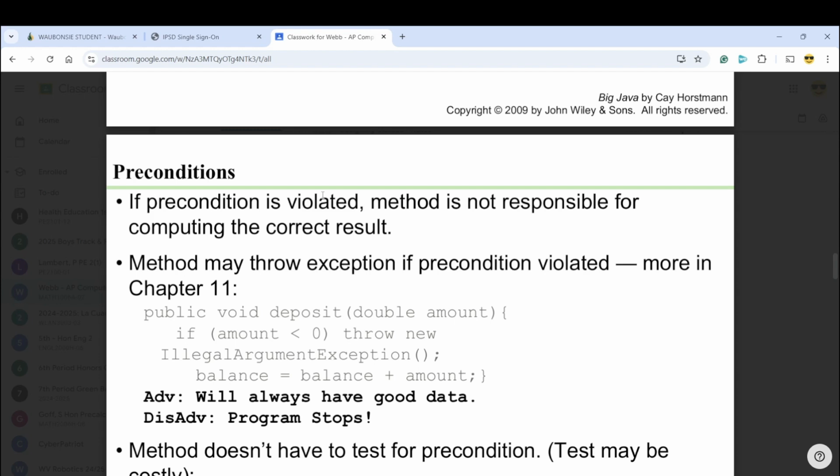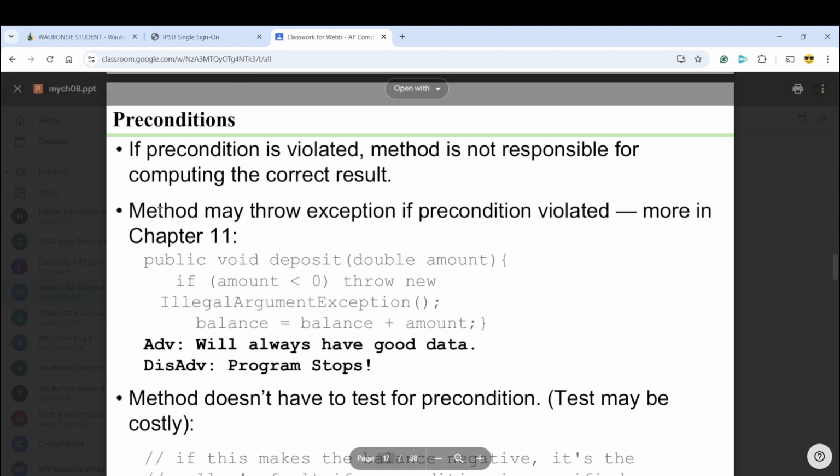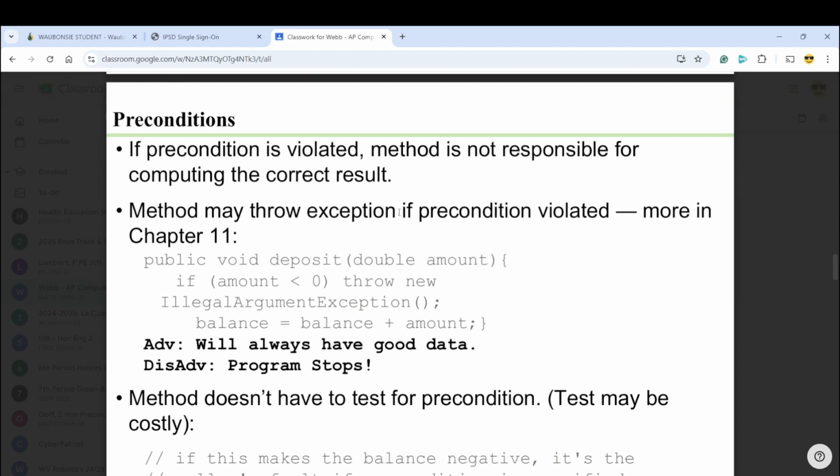But if the user fails to hold up their side of the contract, then the method's not responsible for being accurate. If the user doesn't meet the preconditions, then the method is not required to do its job. So usually methods throw an exception if the precondition is violated. We don't go into exceptions yet, so I'm just going to skip past this.